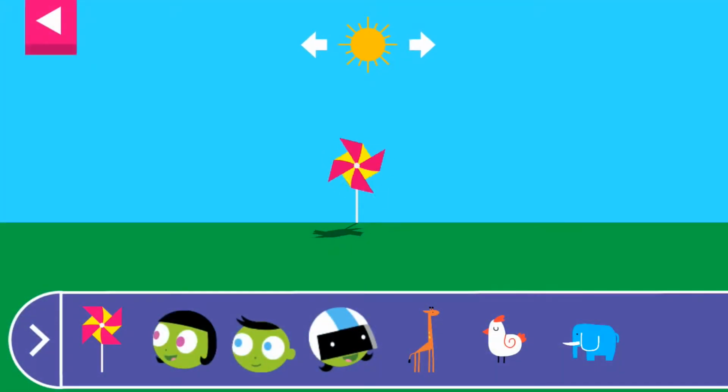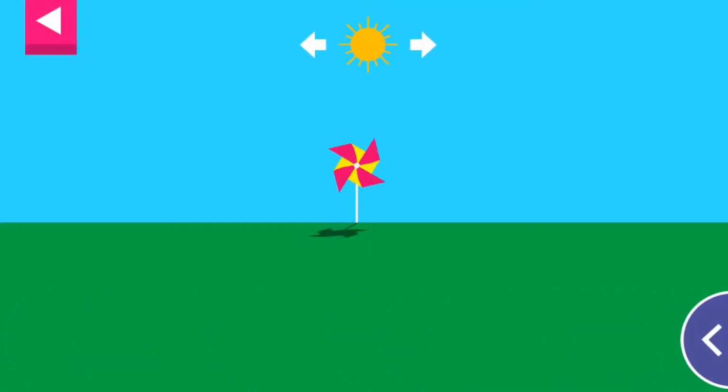Let's explore shadows. Tap to add objects to the scene to observe their shadows. The object blocks the light from the sun.